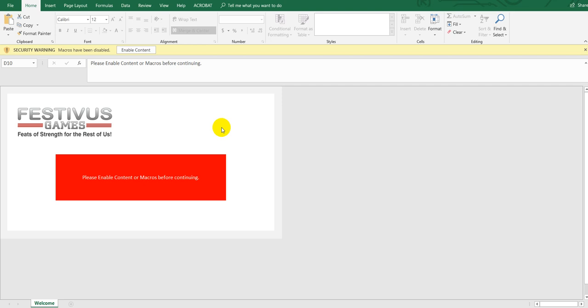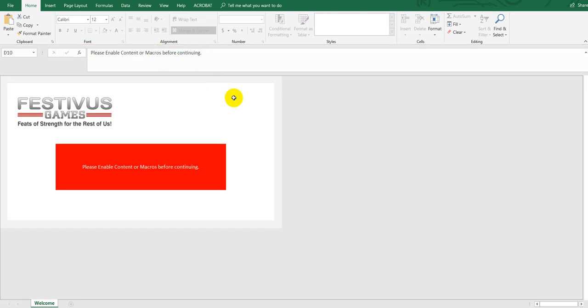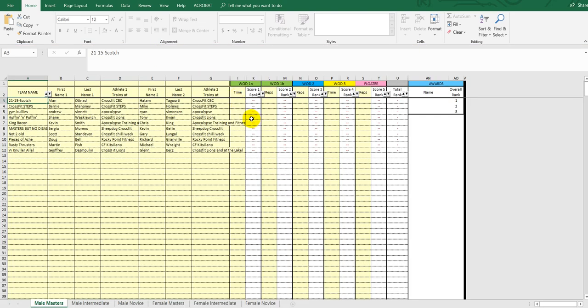So when you first come in, whether you're on a Mac or a PC, you've got to enable content, enable macros, whatever your button is. In this case, it's enable content. There we go. So then it will open up. What you're going to find is all your athletes that were registered through October 6th will be pre-filled in.